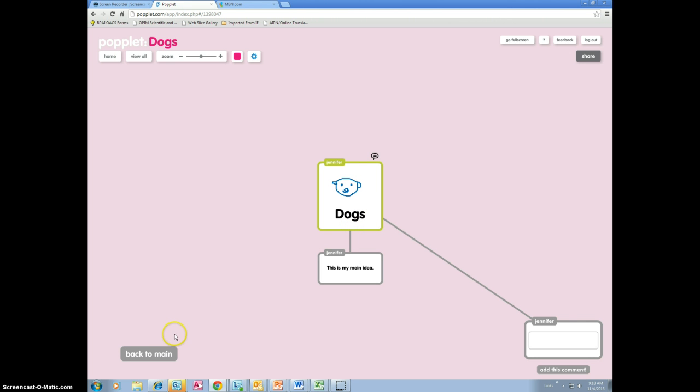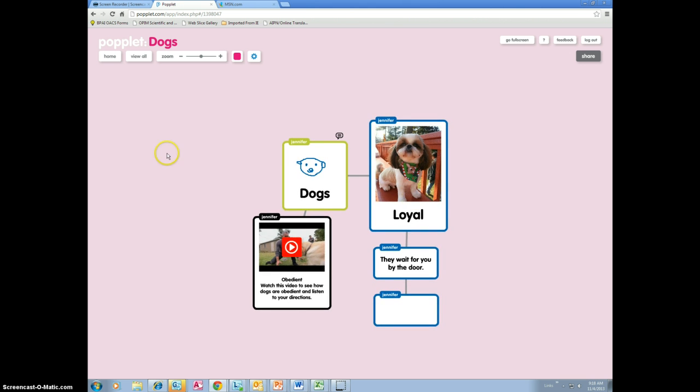And then if I wanted to go back to the actual organizer, I would click on the far left-hand corner, back to main, and then it takes me back to my main graphic organizer. Again, you just click on the actual Popplet that you want to work with, click and drag one of the knobs out, and it expands and gives you another bubble to work off of.